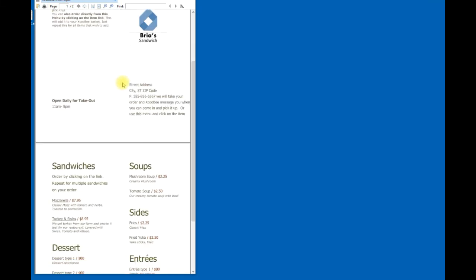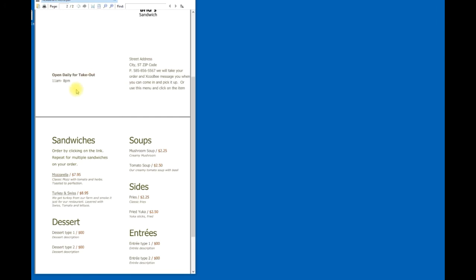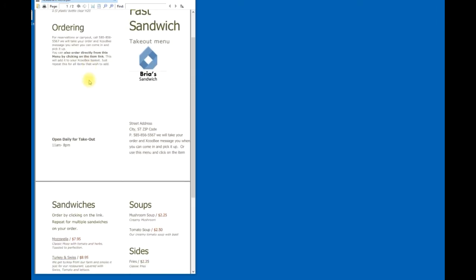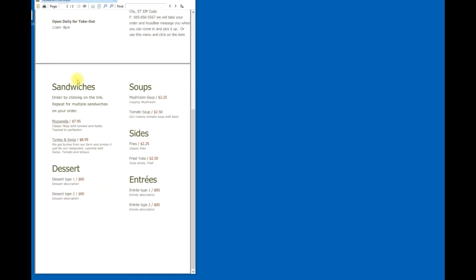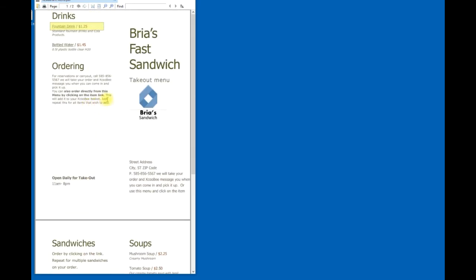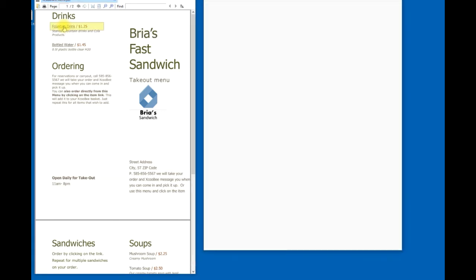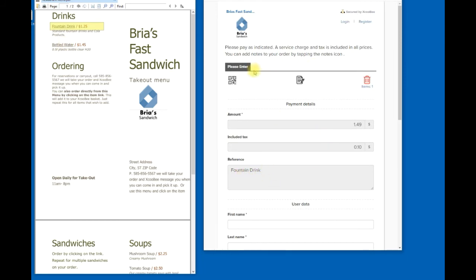I have just downloaded this newly created menu that I've created in my Sajda PDF editor. I've sent it to this customer, or that customer has downloaded it from my website. So he's looking at all the delicious offers that you have on your menu, and as he moves his mouse pointer over the ones that we have enabled for ordering, he starts clicking on it. So let's do that as well. And as you see, my browser opens, and this item is in my shopping cart.